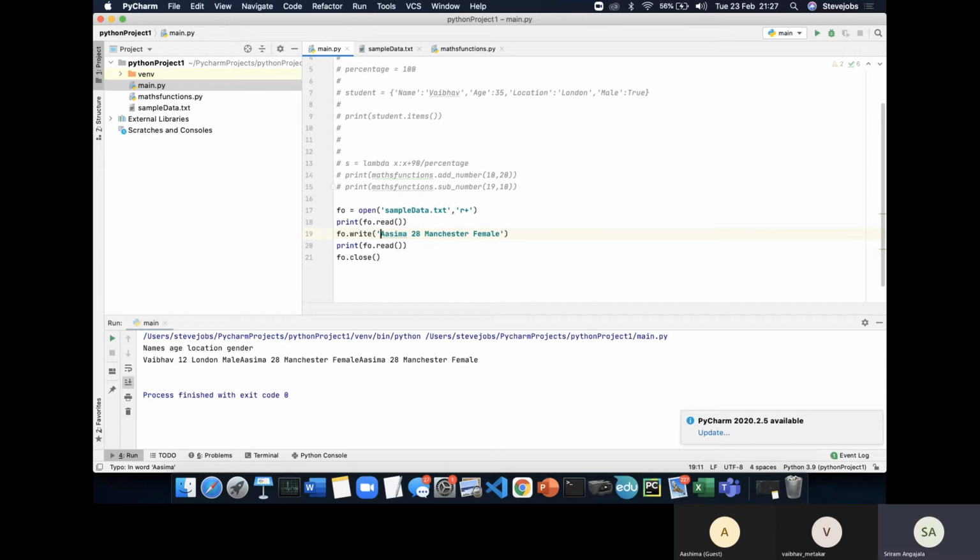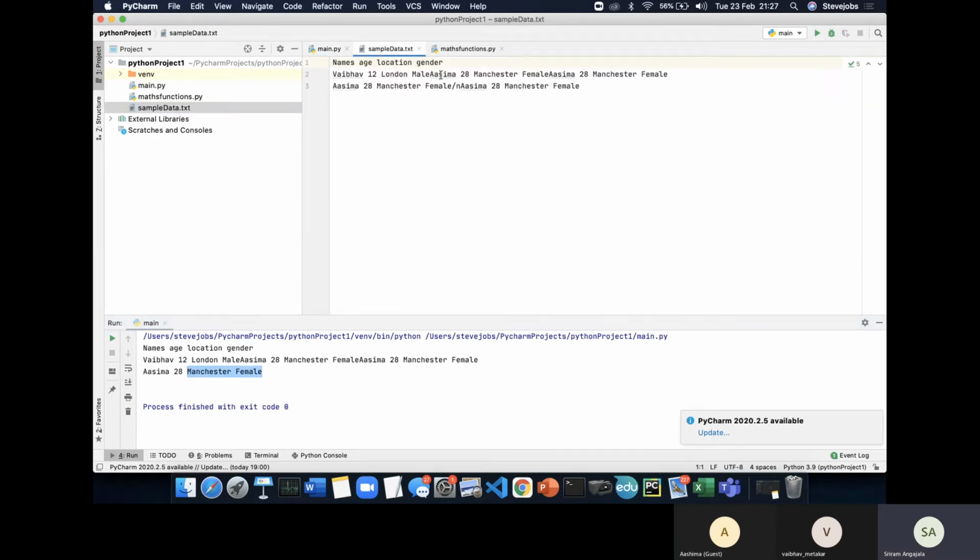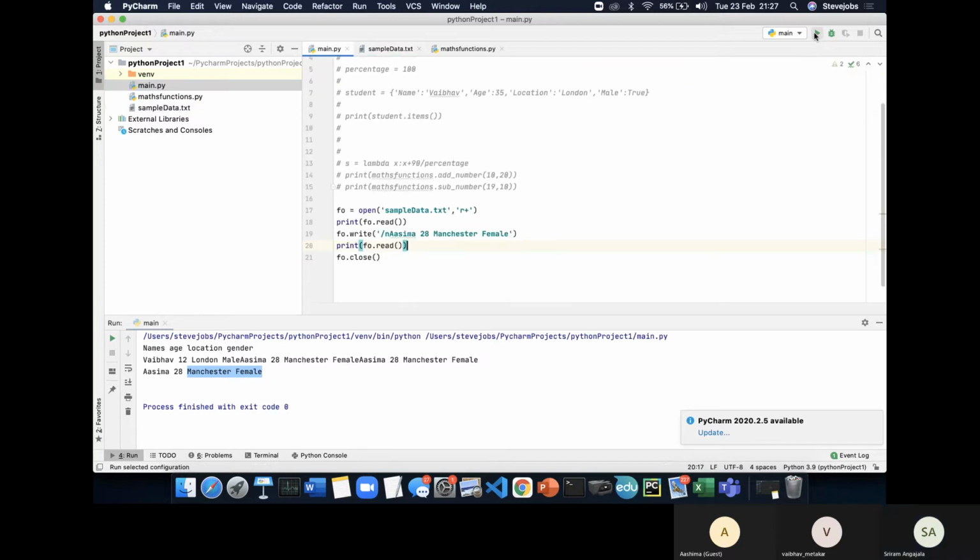No. /n. Yeah, it makes sense. See how it is coming properly in the next line. Because the file already has this, let's take this Asima 2 times out. Now let us write that. Okay, now let us run this program. See, it makes sense.